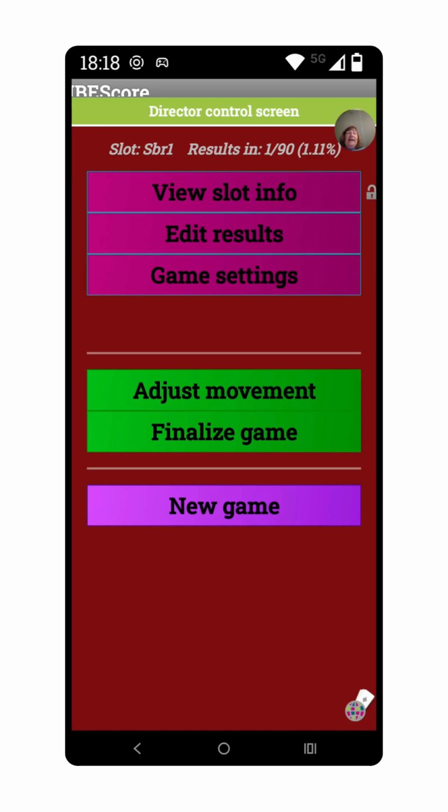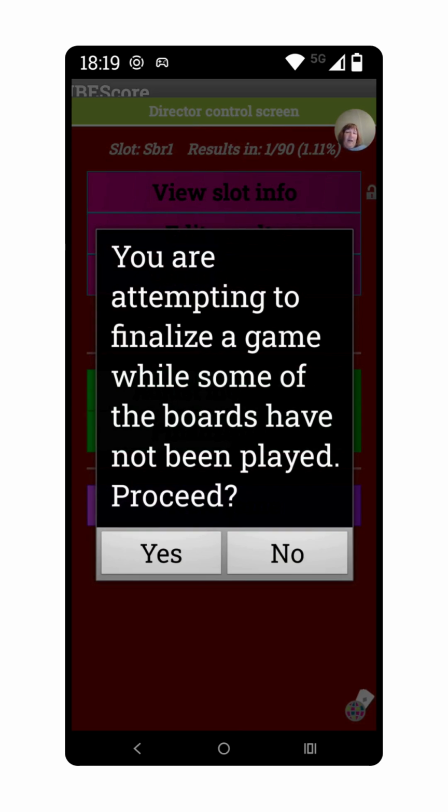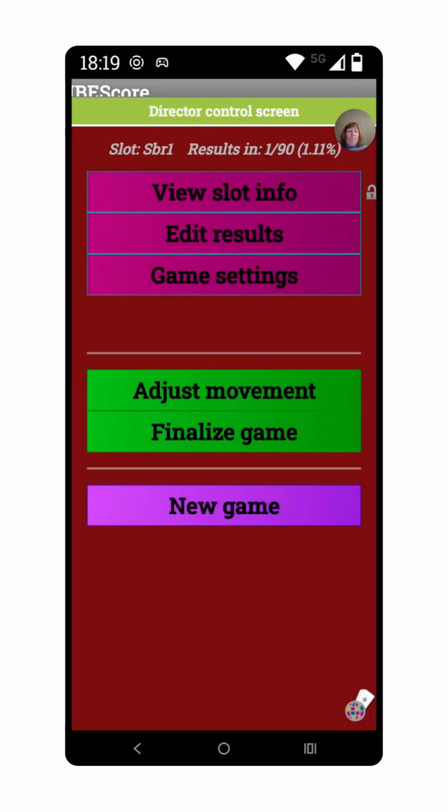So at this point, you are now the director, not the player. So we make that noticeable to you by making the screen red in the background. So when you've got a red background, you're in the director's screen. All right, now I'm going to go ahead and finalize the game. Now, only one score is in, so this message is saying I'm trying to finalize a game, but some of the boards haven't been played. Doesn't matter. Yes, let's go ahead.